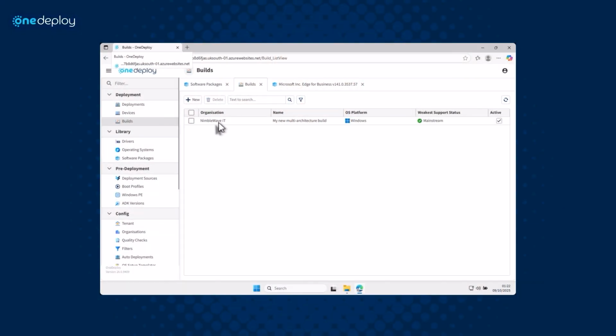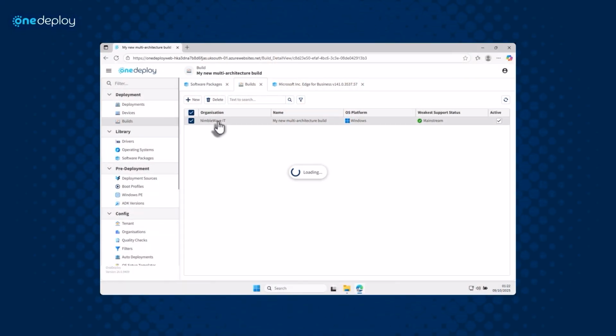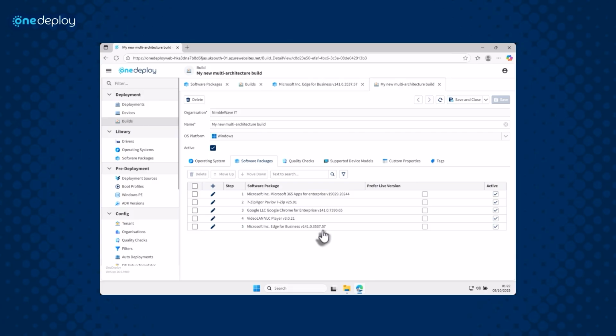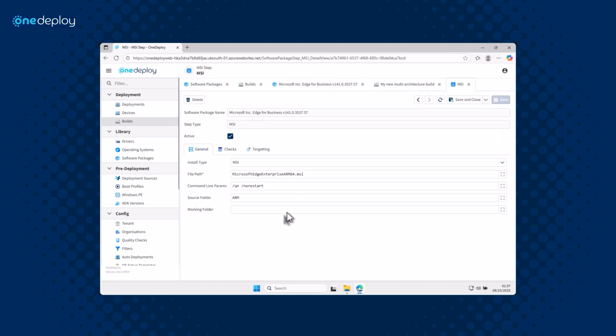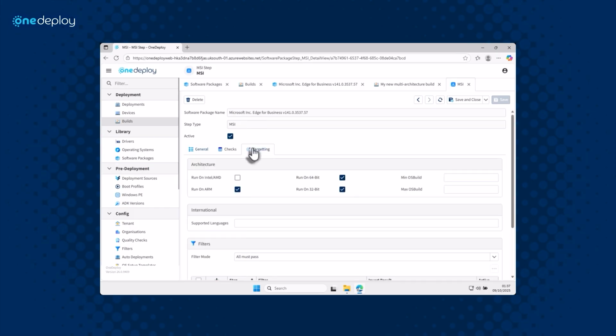Using OneDeploy, we can configure our multi-architecture build we saw earlier to install the native ARM versions of applications when running the build on ARM devices. Here, we can see an application that has different installation steps depending on what architecture the build is running on. We tell OneDeploy to direct the installation steps to the ARM version of the install media where applicable, thereby ensuring our ARM-based devices are getting these natively written applications wherever they can. And all of this multi-architecture support is delivered from just a single OneDeploy build.